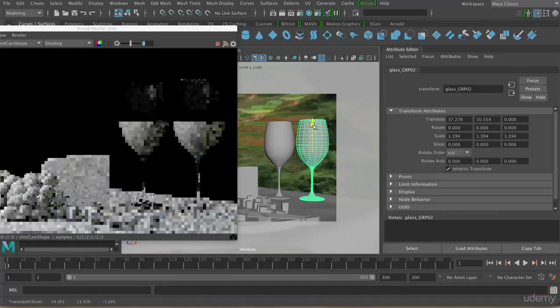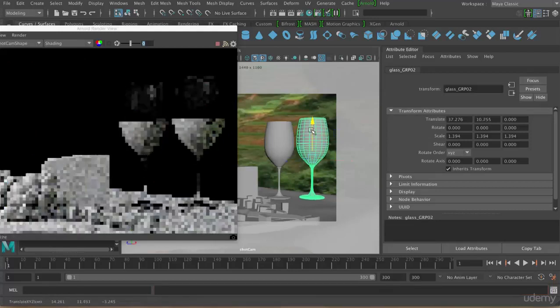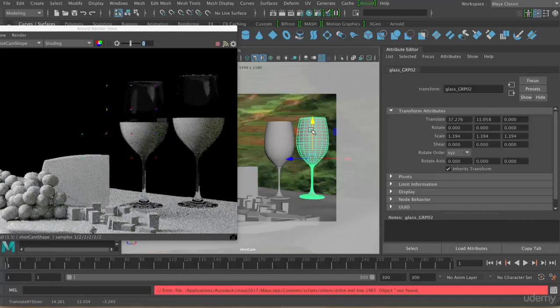Let's see if we can do a bit more. There we go. That's better. Now they don't look like they're floating. Just check that that's all the way out. Yep, it is. Alright, so now let's set up the background.